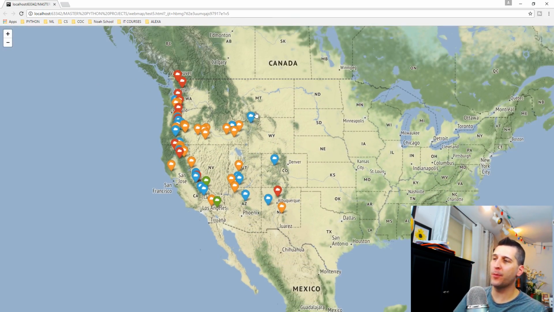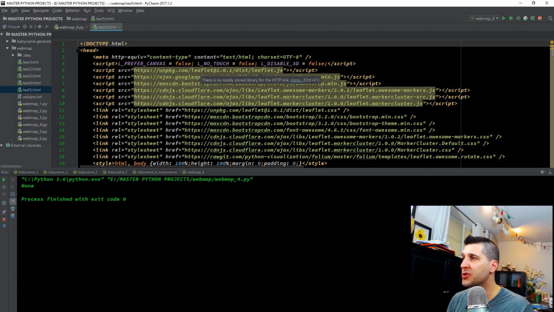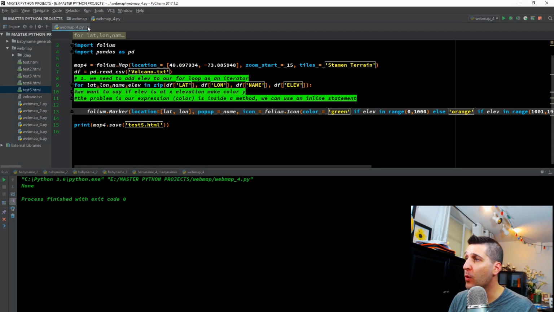So now you can see we have our map of the US, and of course we have our elevations that are different. So we went green, orange, blue, and then red. The red ones I already know, because of the code we just did, are over 3,000 feet. So I could sit here and say, now I know which are 3,000 feet, which ones are the lowest, which is the middle, which is going to be higher. So we've already started to segment our data color-coding wise based on elevation. So that will be it for web map number 4.